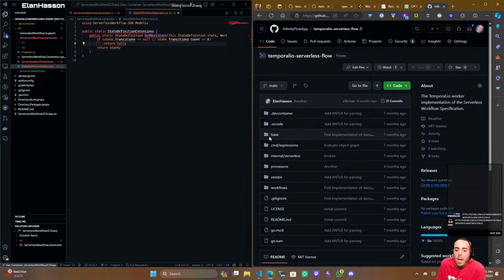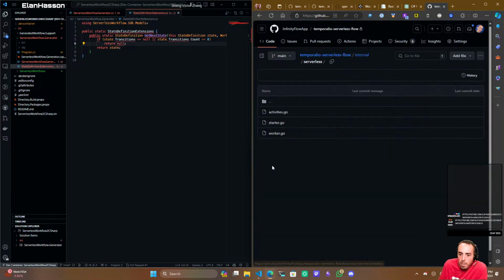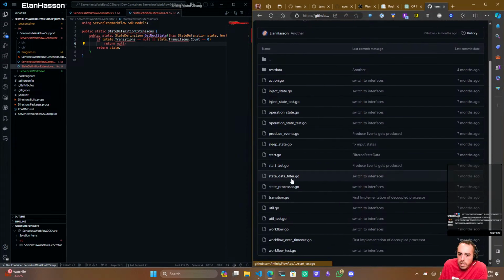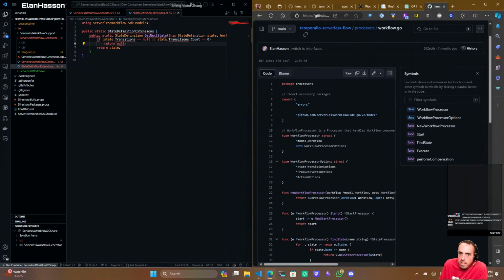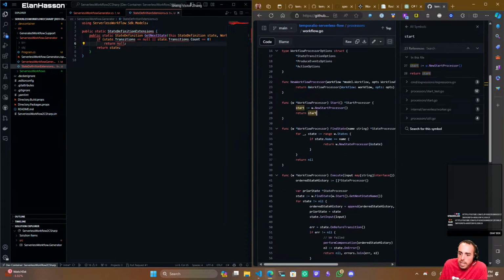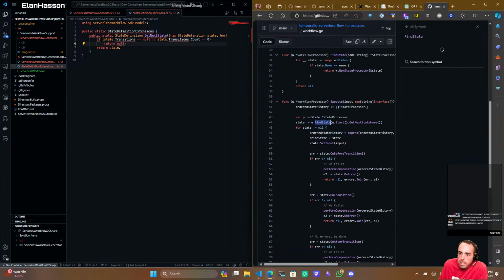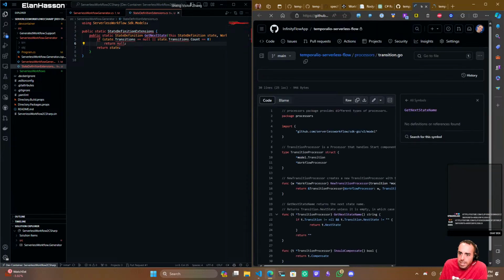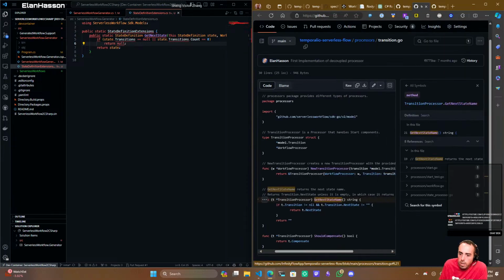All right. So I have a get next transition somewhere in here. It's in the processor, and I have it in workflow, I think. Find state, get next state. So it's different, awesome. But it was like centralized logic. So, I mean, that's interesting, right?